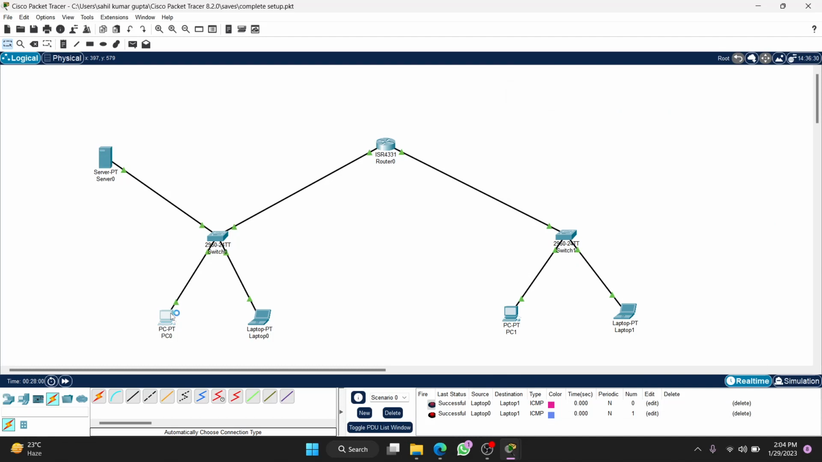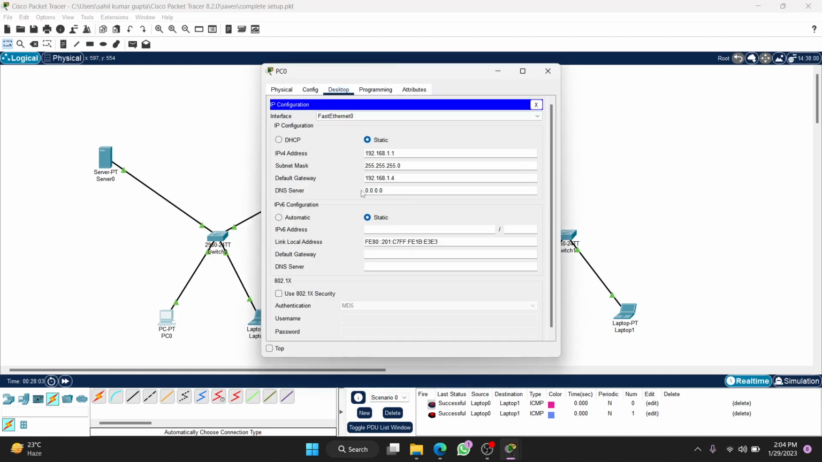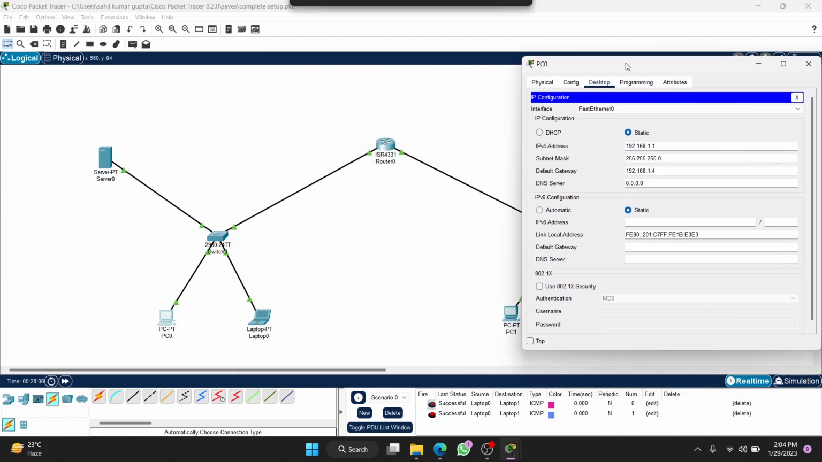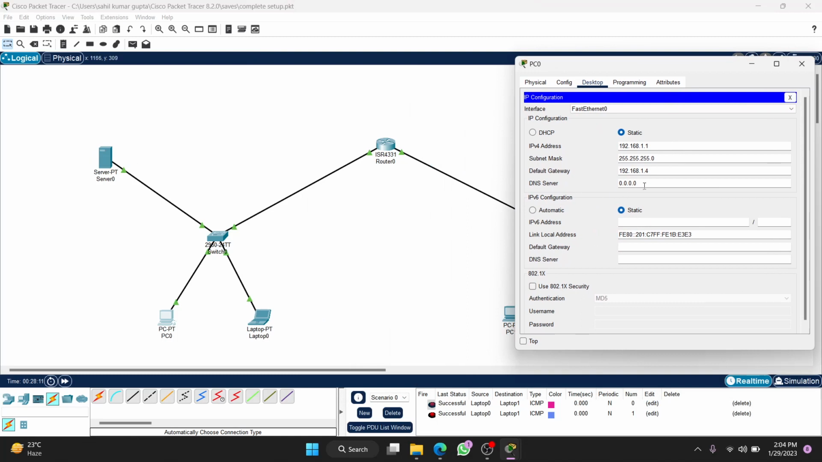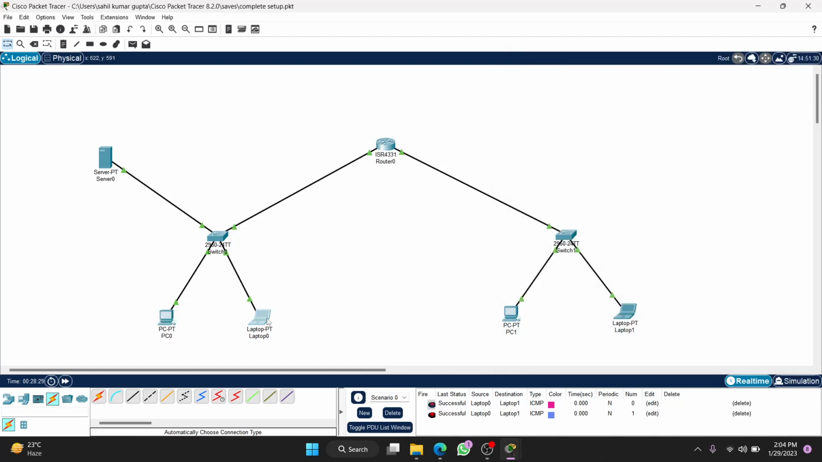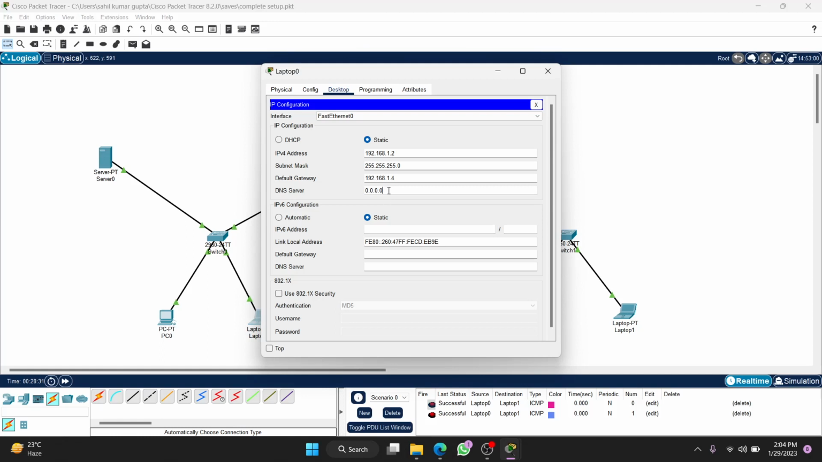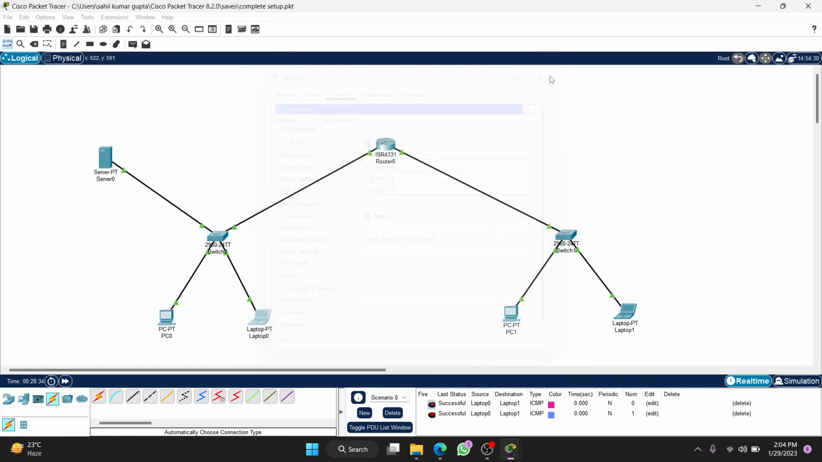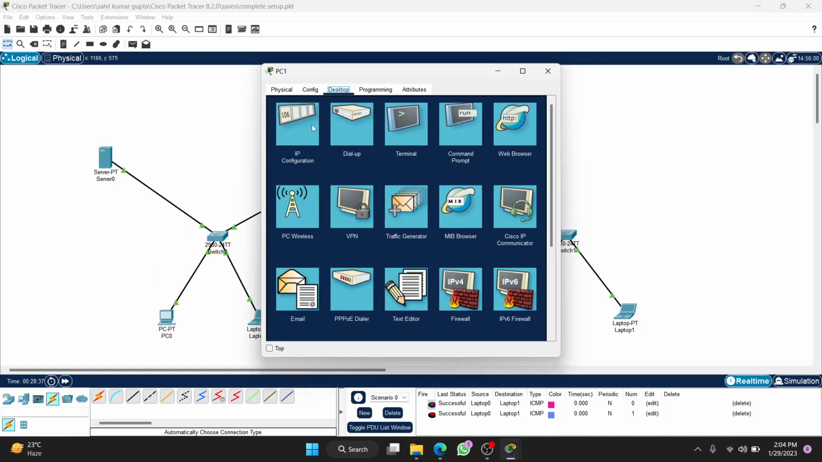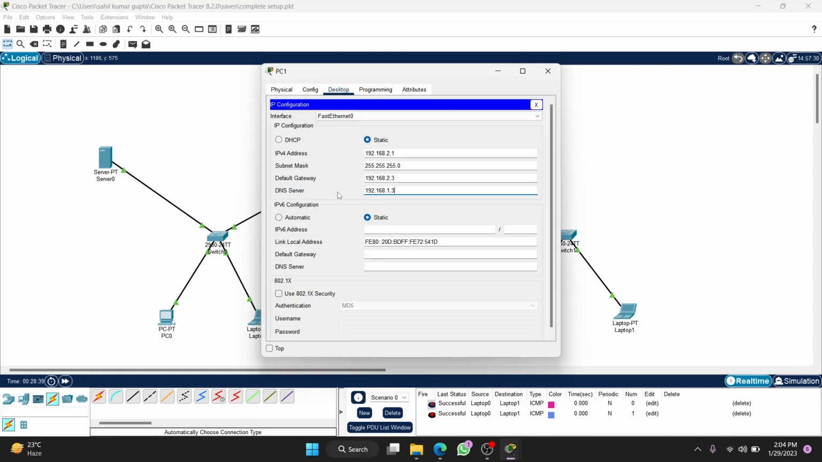So look, here I have said that in the DNS part we will be adding the IP address of the server, because our server is acting as a DNS over here. So the IP address of this server is 192.168.1.3, so this is a DNS. I'll copy this, cut this, and again go to the IP configuration. Then the DNS part will be edited to 1.3, and for here also the DNS part will be updated.